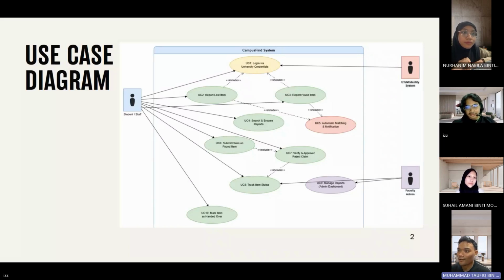Everything starts with use case 1, which is login via university credential. This is included by almost every other use case, meaning users must be authenticated before they can do anything. The login itself is handled externally through the H.A.T.I identity system. Once logged in, students and staff can perform several actions, and they can report a lost item through use case 2 or report found item through use case 3. When a found item is reported, it automatically triggers use case 5, which is automatic matching and notification, which checks whether the found item corresponds to any existing lost item reports.